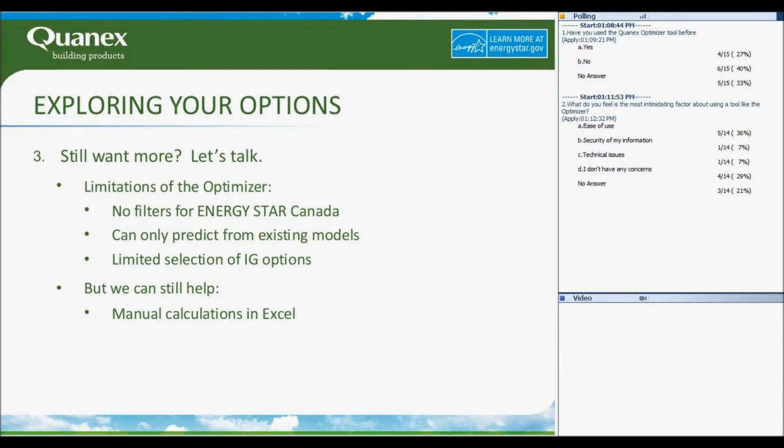Maybe you need energy rating values for Canadian Energy Star. Maybe you have a couple of glass or gas options you'd like to try that aren't in the current list. No problem. Send us your data and tell us what it is you want to know. We can use the optimizer equation to manually calculate your results in an Excel spreadsheet for you. This is actually relatively easy on our part, as long as all the data is in place.